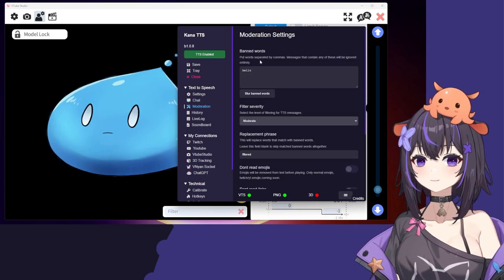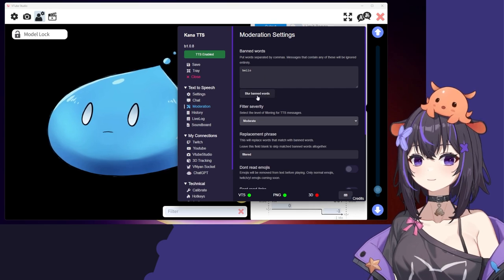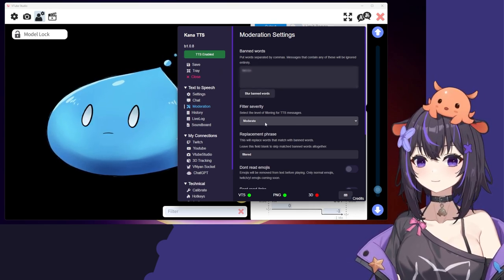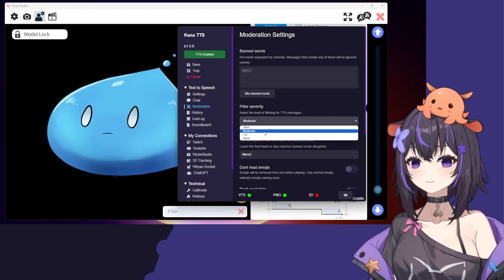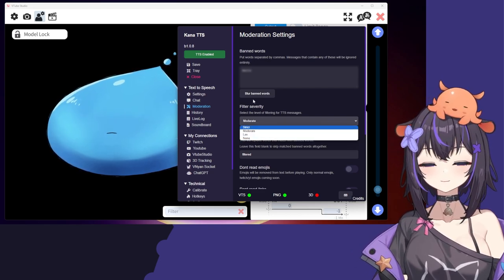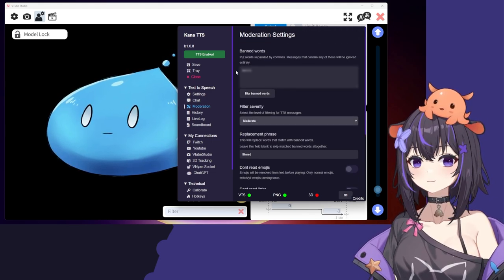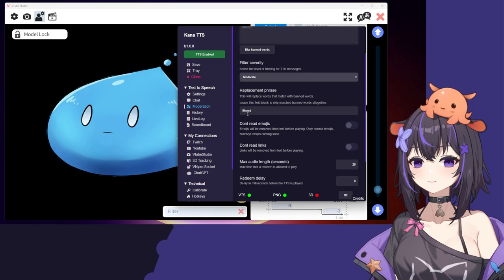Under moderation, you're going to see a banned words list. Now you can type whatever words you want here, and then you can blur them so they don't show up in case you show this program on stream for some reason. You can pick the filter severity. So there's strict, moderate, lax. You'd have to kind of test that and see how it works. There's the replacement phrase. So when it detects a banned word, it's going to replace it with this.